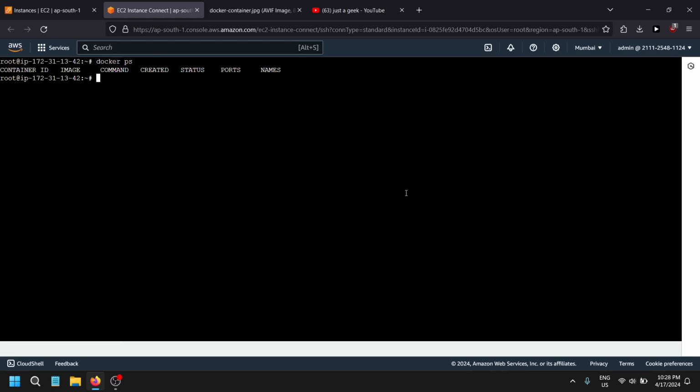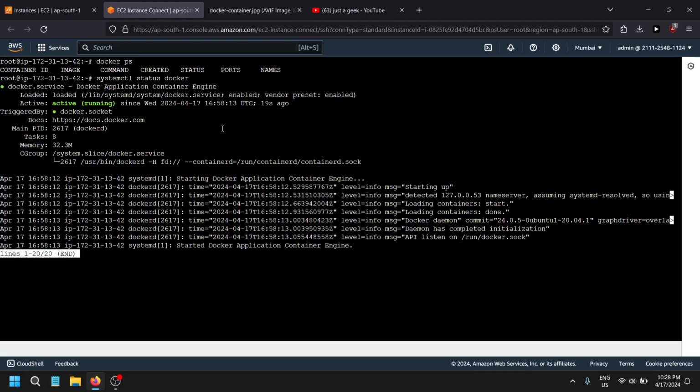Okay, our service is running. How can I check whether my service is running or not? Through Docker, I can get the status of the Docker daemon itself, which is running currently.